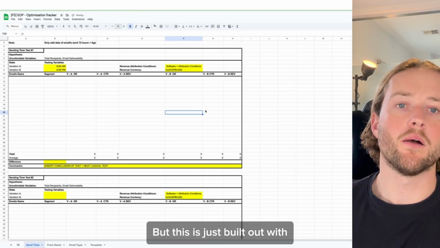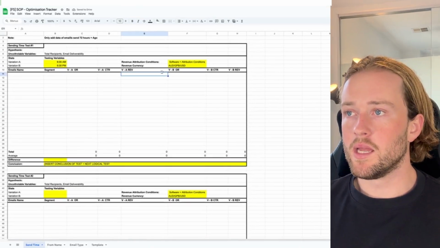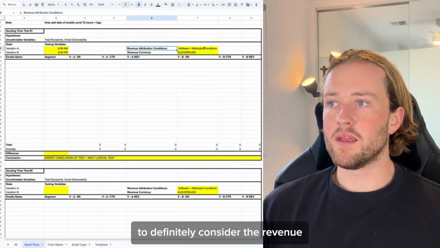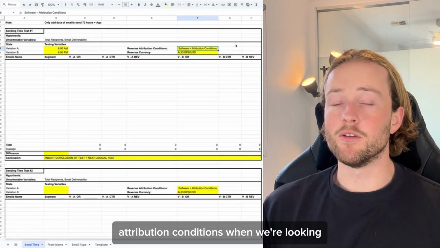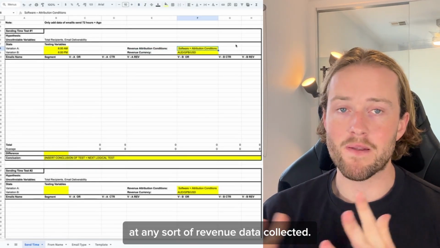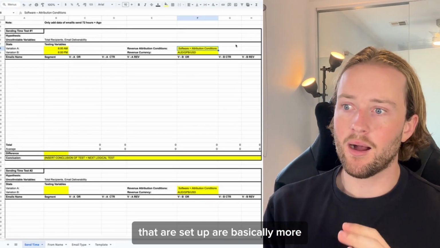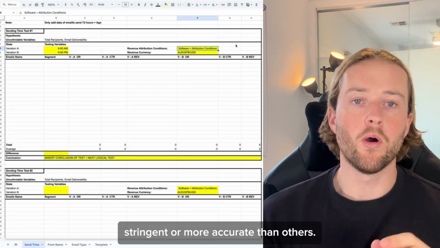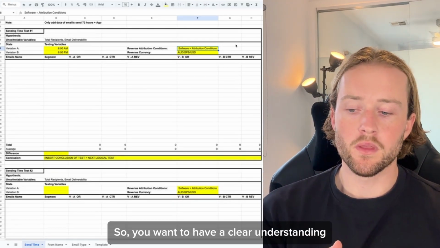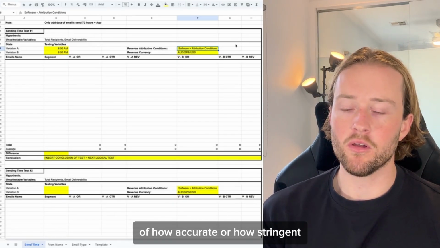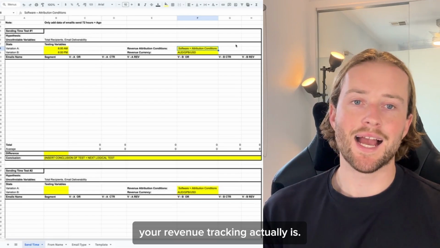But this is just built out with two variables as the default. Next, within email marketing, we want to definitely consider the revenue attribution conditions when we're looking at any sort of revenue data collected. Some software, some attribution settings that are set up are basically more stringent or more accurate than others. So you want to have a clear understanding of how accurate or how stringent your revenue tracking actually is.